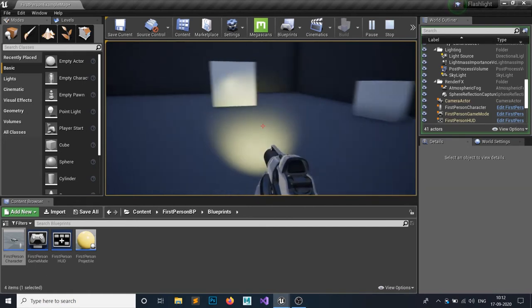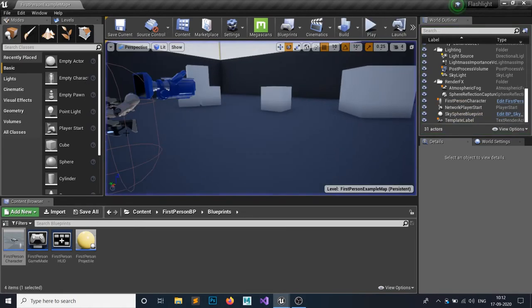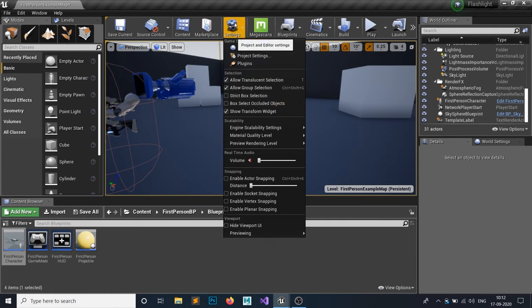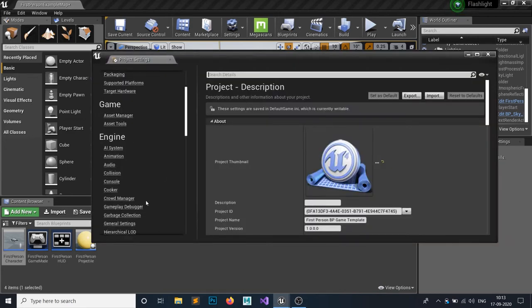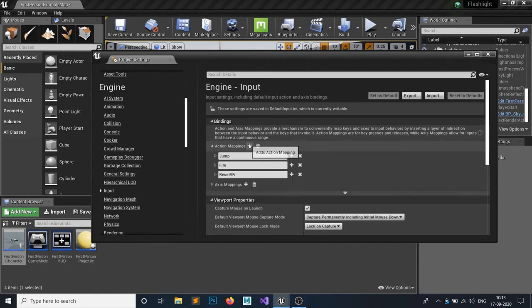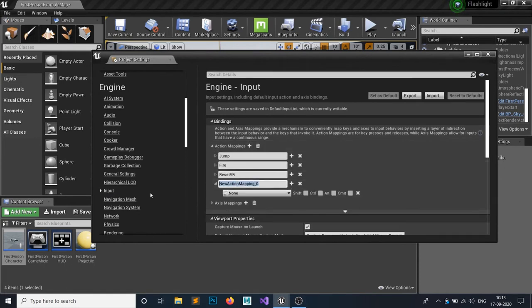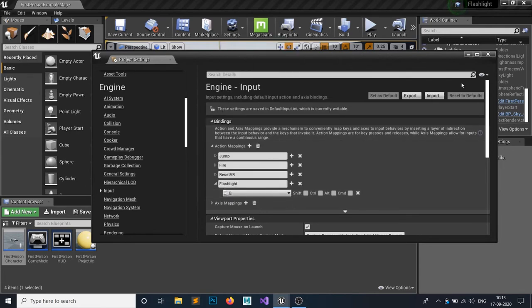So this is our flashlight and it is working, but now we want to do the toggling part, so toggle on and off. So how are you going to do that? So let's click on settings, on the project settings, let's make a key to toggle the switch on and off. So in your project settings, you're going to see this input. Inside your action mapping, I'm going to create a new action mapping and I'm going to call it flashlight, and the key Q would be fine. You can set it to whatever you want.